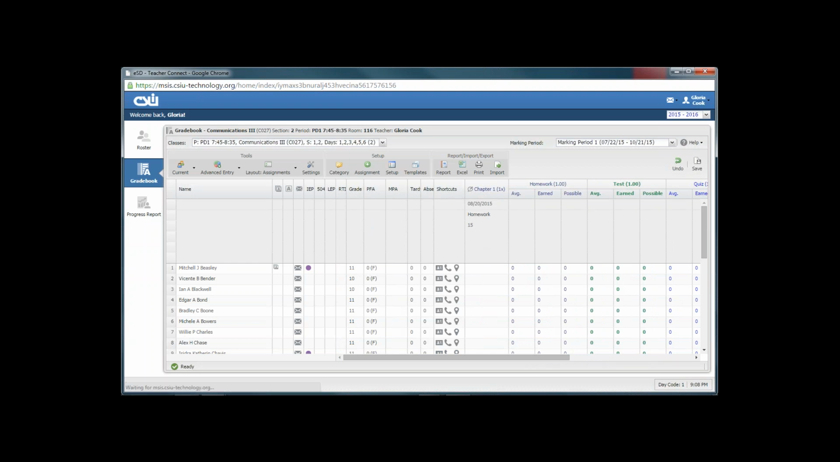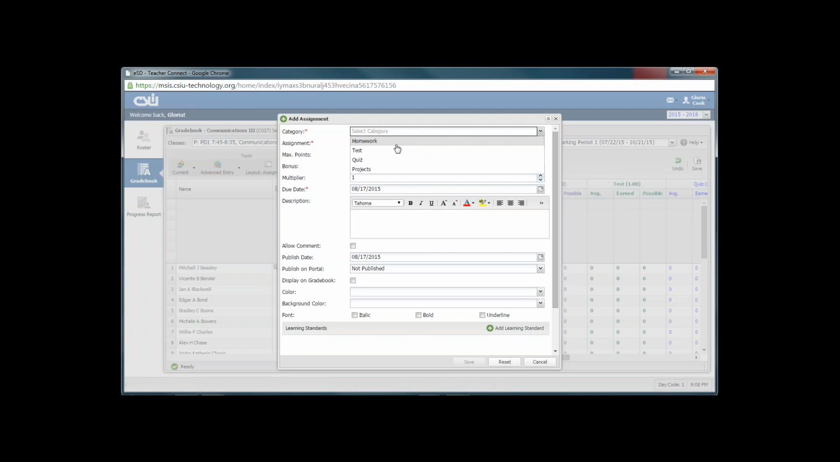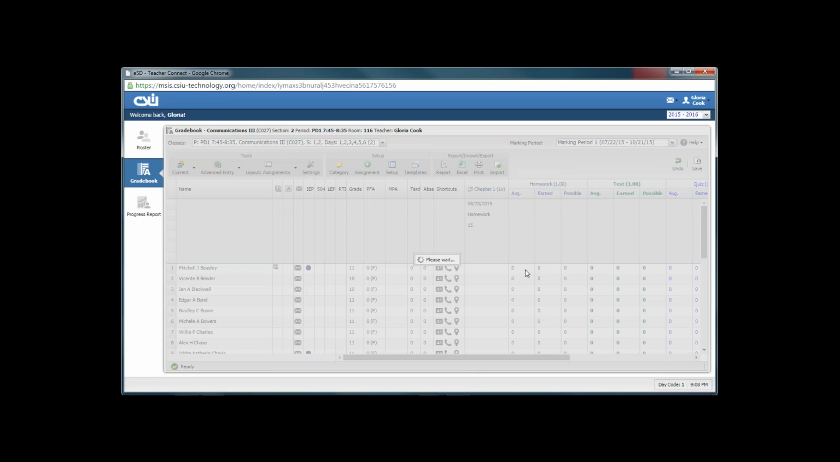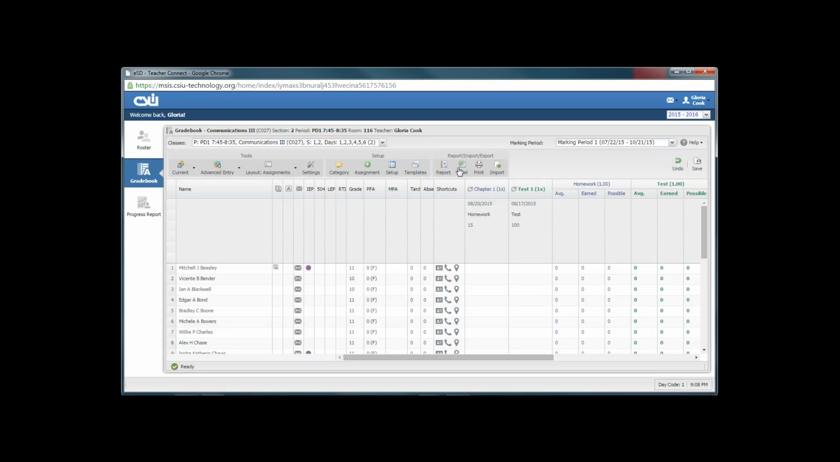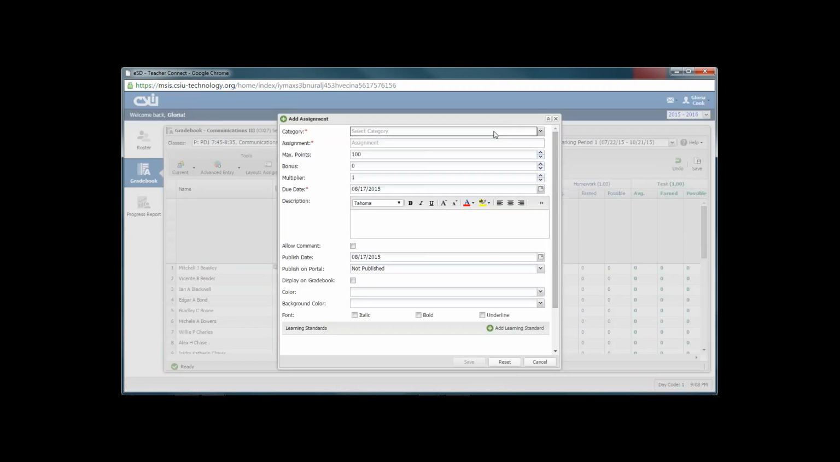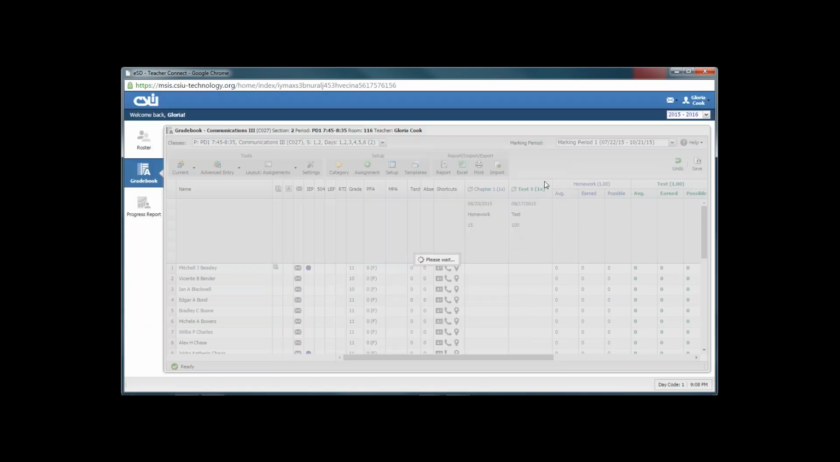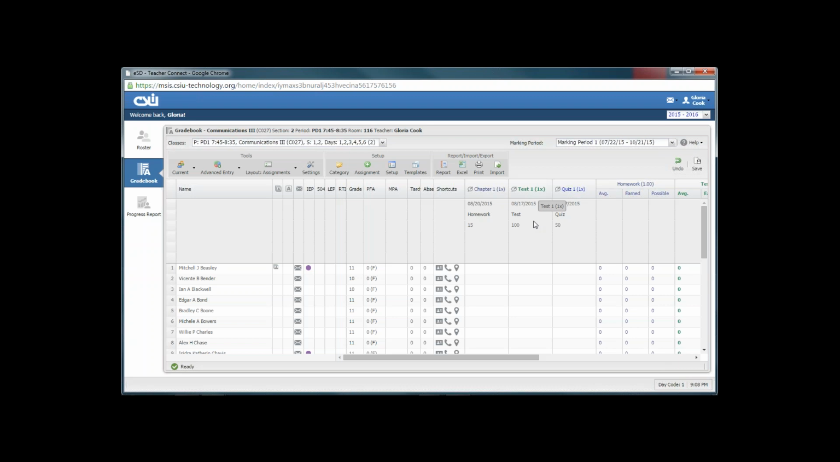So I'm going to just throw in a couple more assignments here. And what you'll notice as I pick different categories, my assignment defaults change. And just for the sake of time, I'm going to go ahead and click Save so that I have a few assignments in here. Okay, so I have 3 total assignments within the gradebook.